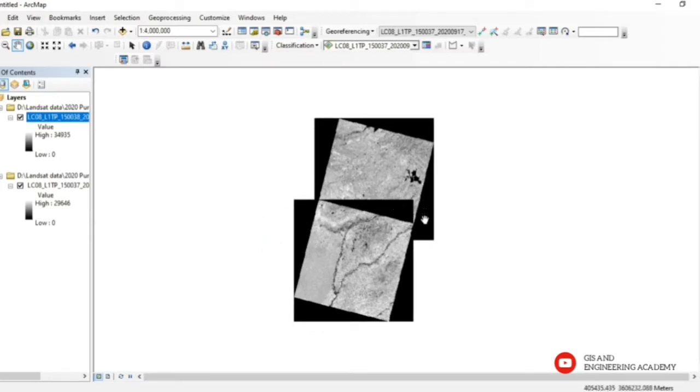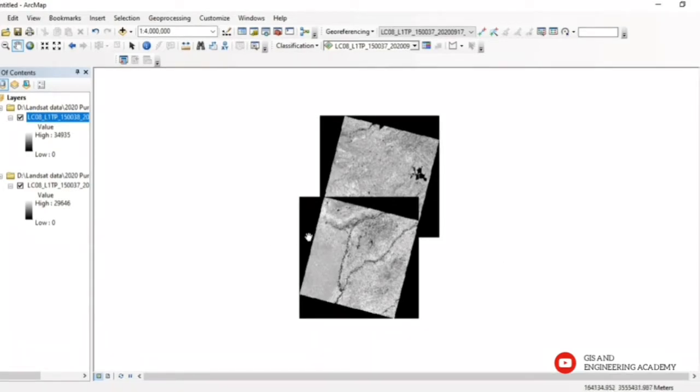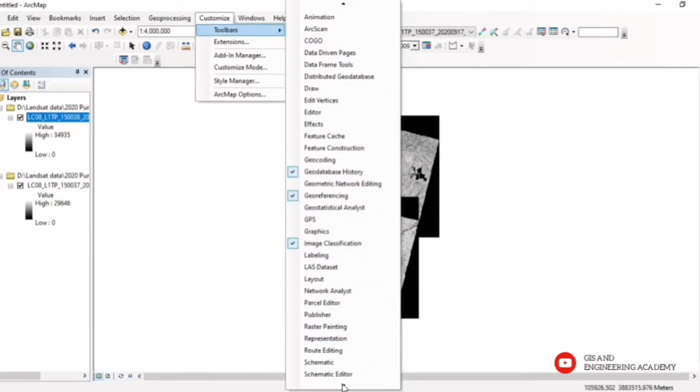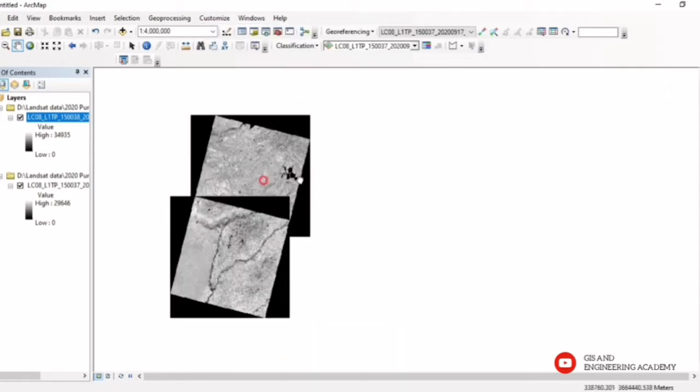They have black rectangles around them which we don't want in our image. So we have to first remove these black parts around both tiles. And for this purpose I will open the Arc toolbox. Arc toolbox is present in the toolbar menu. You can also bring this in ArcGIS software from this menu and you can search and click yes on it, so it will appear in the box.